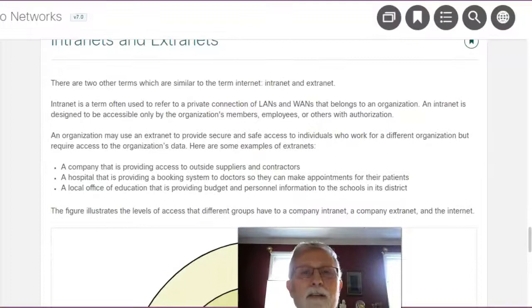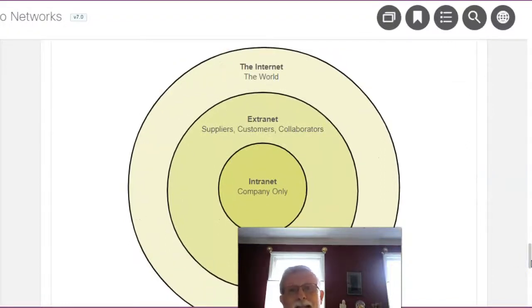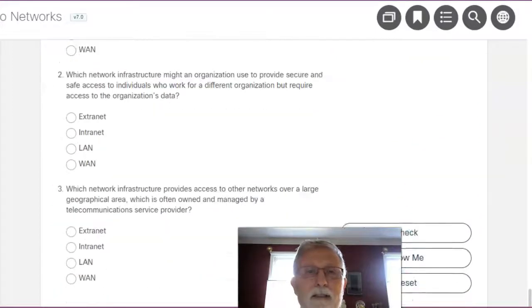Now, there are a couple of terms to keep in mind that are similar to the internet: intranet and extranet. An intranet is a private connection of local area networks and wide area networks that belong to one organization. It pretty much only wants the people within an organization to communicate with each other. An extranet may be a way to provide secure, safe access to people from different organizations that want access to your company's data. So just to give you a rough idea, the intranet is company only. The extranet would be your customers, your suppliers, whoever you're working with, collaborators. And then that would interface to the internet, which goes wide open to the whole world. So just keep at it. Those are just common terms. Get past the test again.